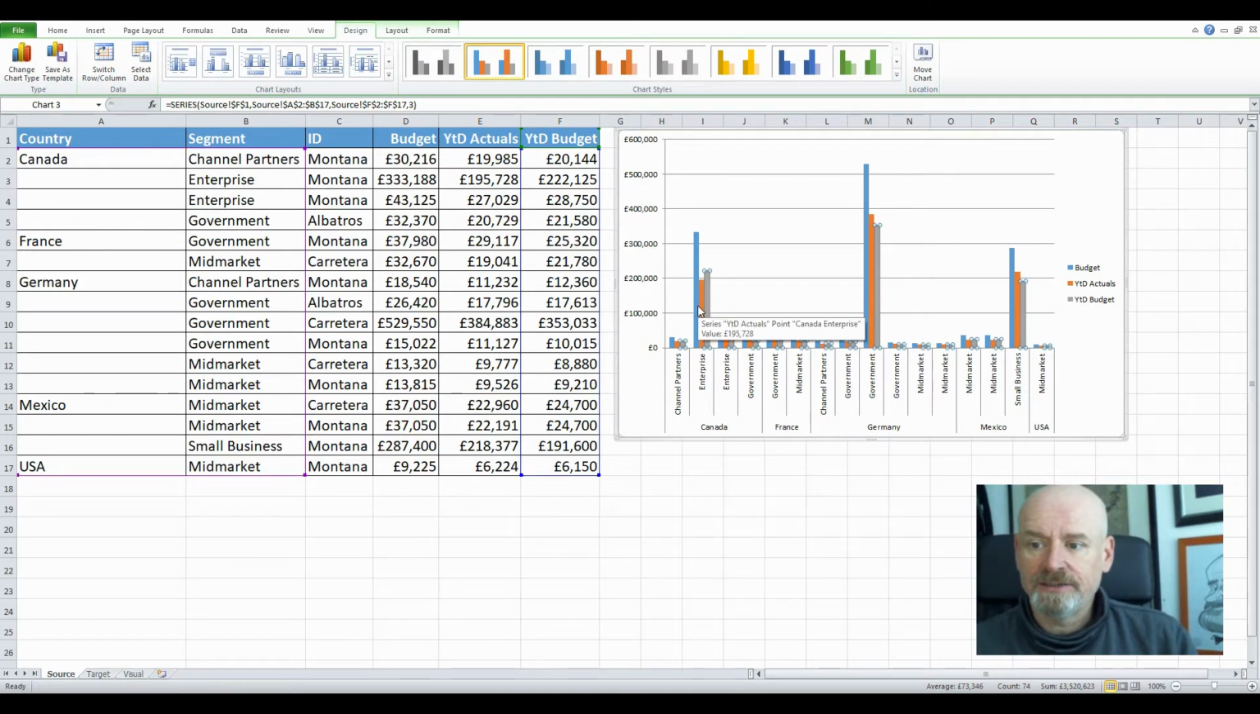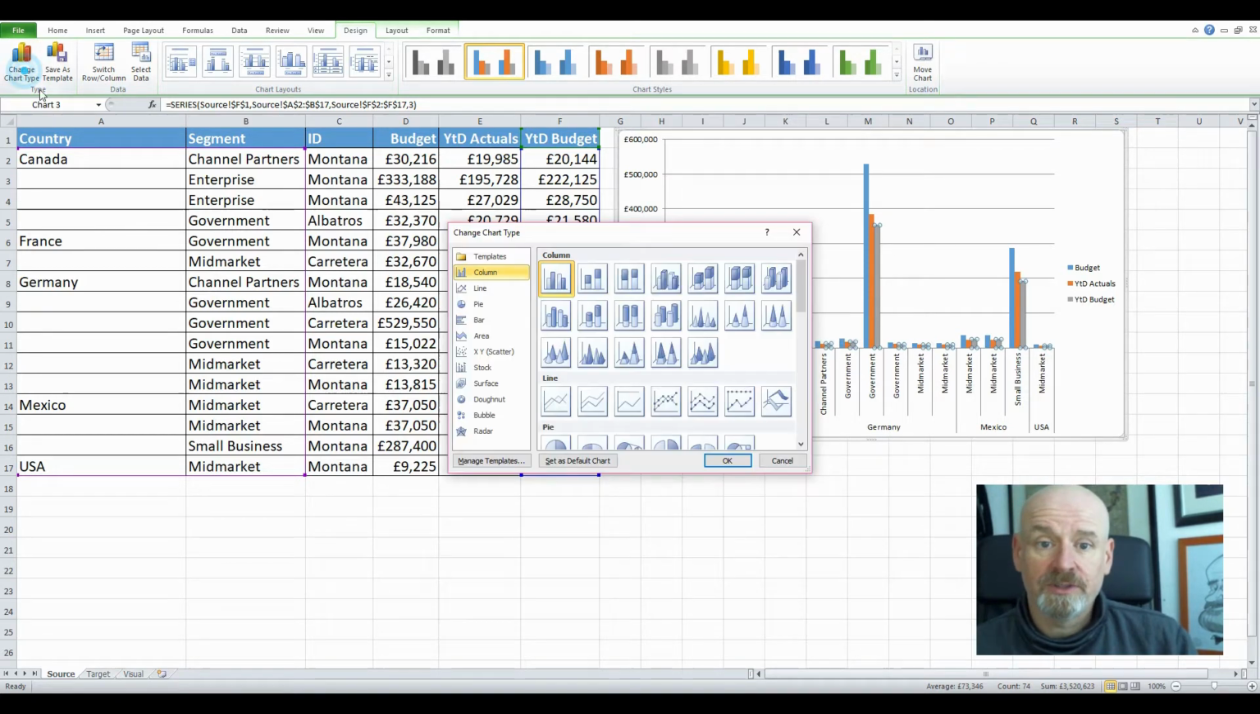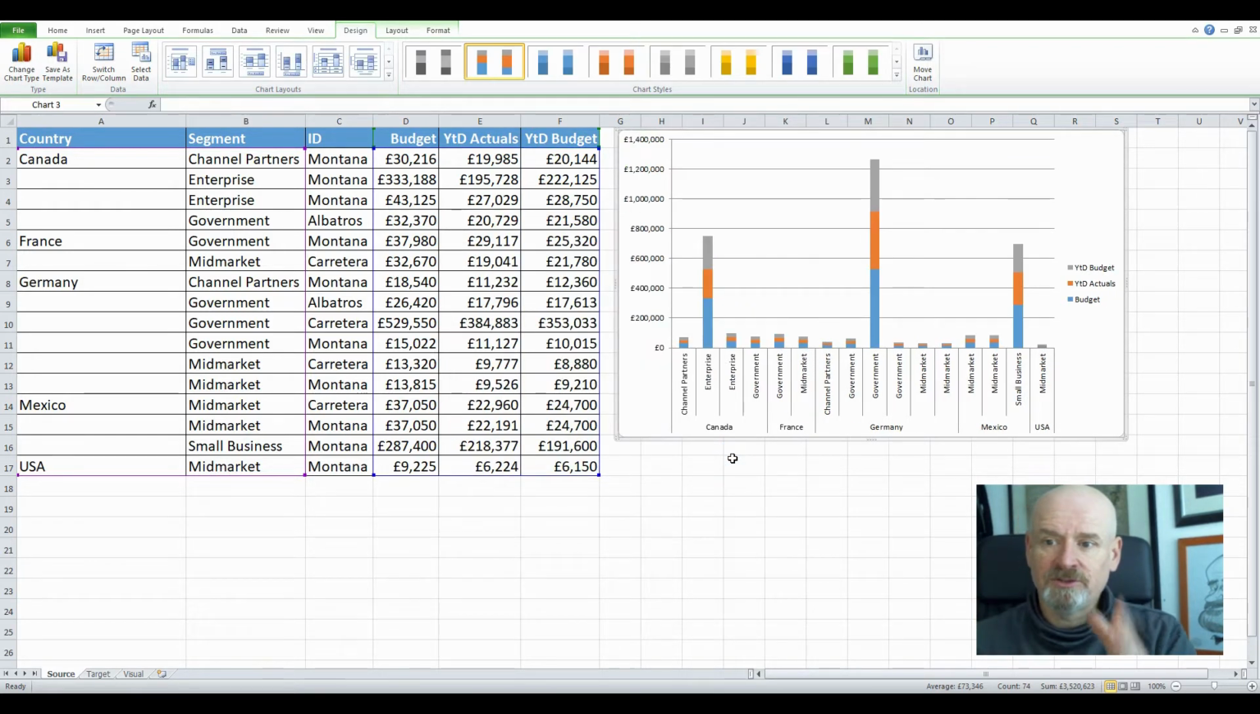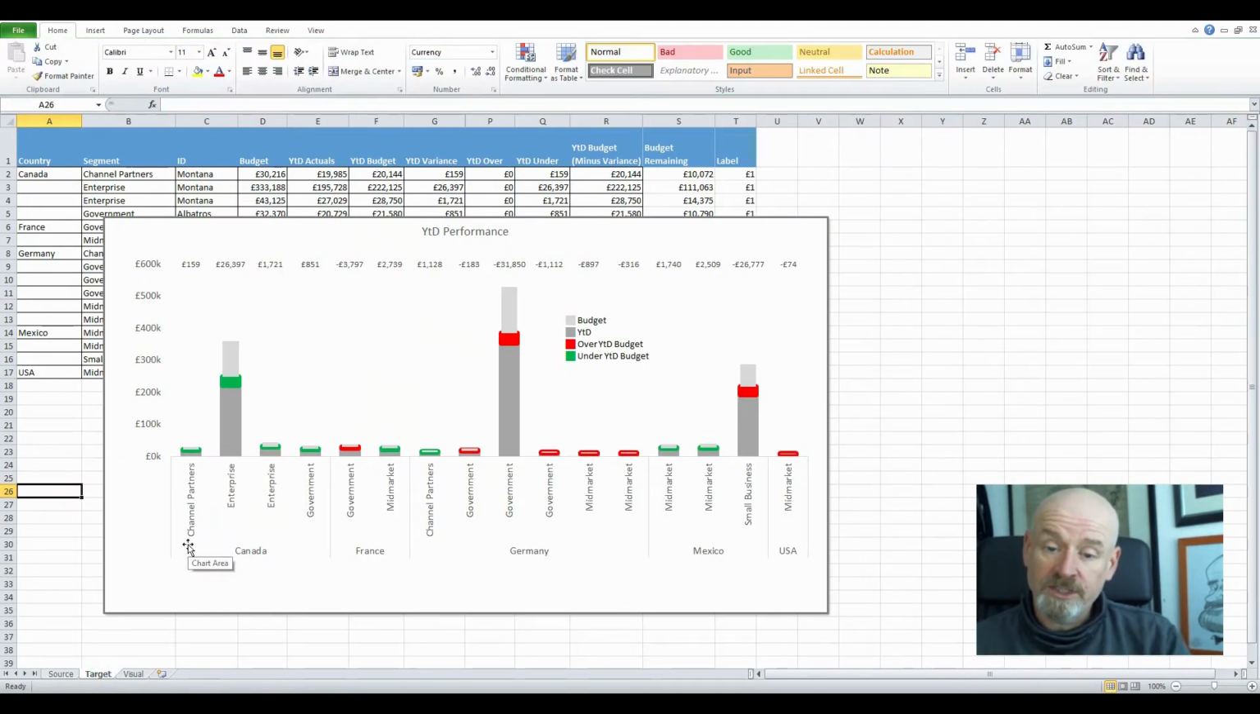Well, the first thing you're going to notice, if we do change that to a stack, is everything's going to be on top of each other. So you can see here we've got budget, but that's our full year budget. And of course, that's not what we want. We want to go back, and if you have a look at the target, what we want to achieve is, you can see that in effect the year to date is overlaying on that. So how do we do that?